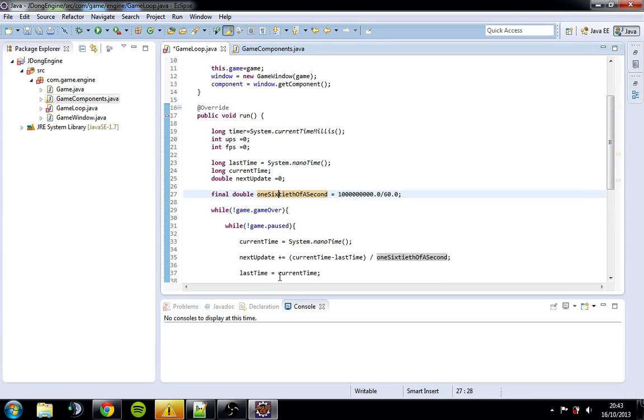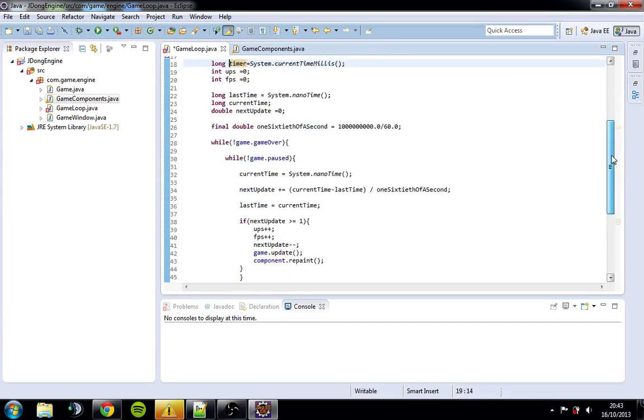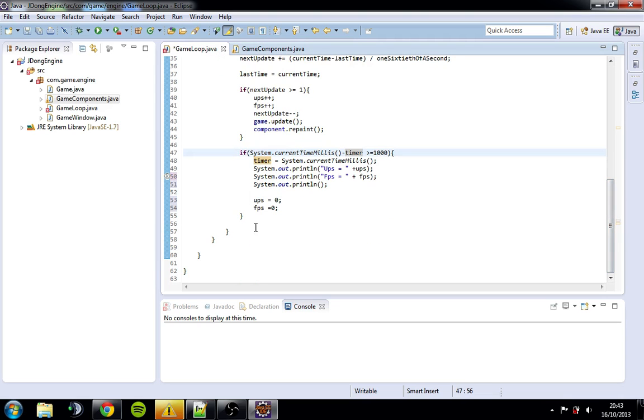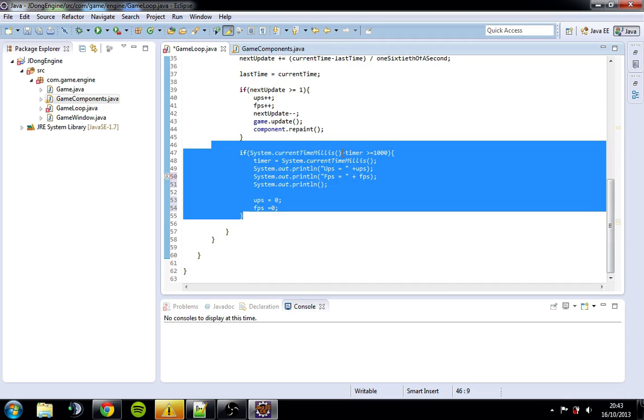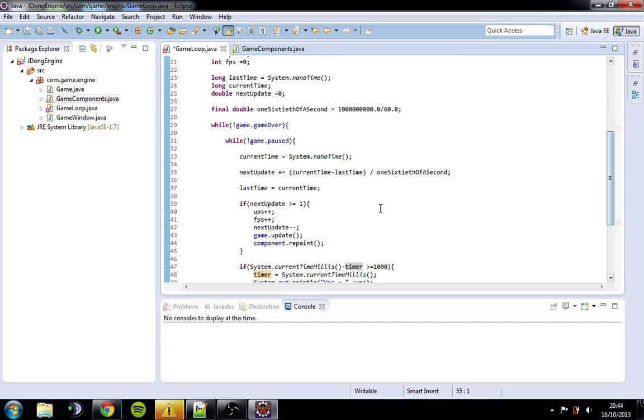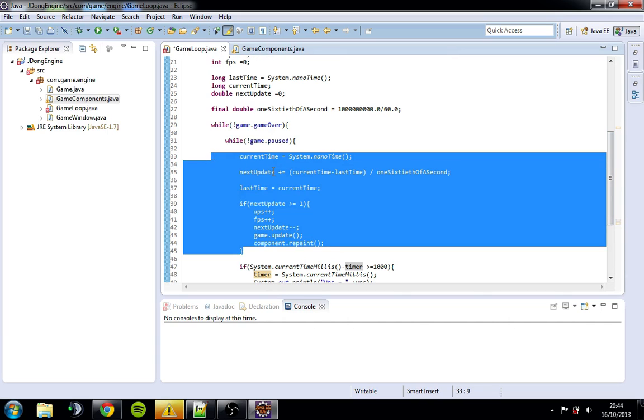Okay, so we have the timer that we use down below here to check every second. Once we have the game fully developed, we can just delete this section here because it doesn't affect the gameplay at all. If you're really looking at it, the main thing here is those few lines.